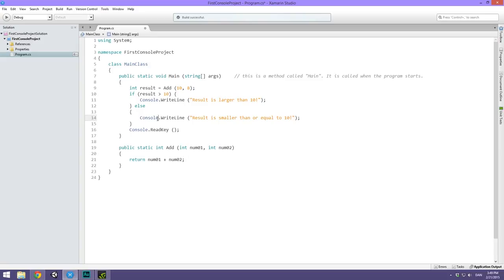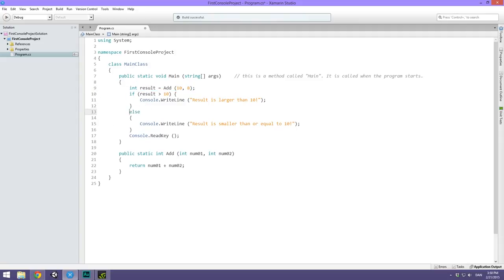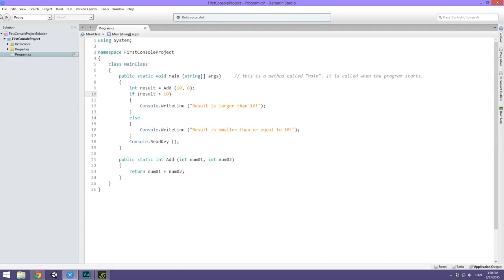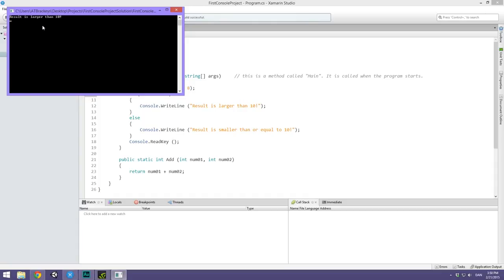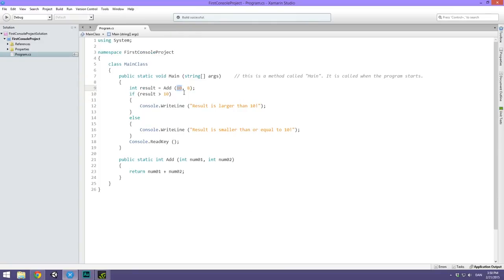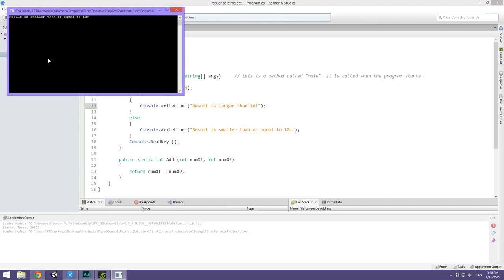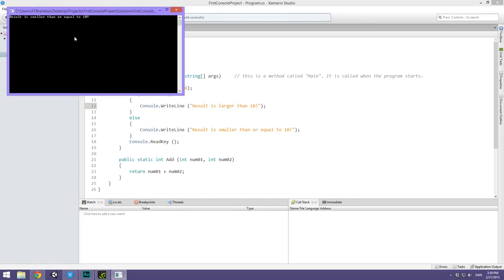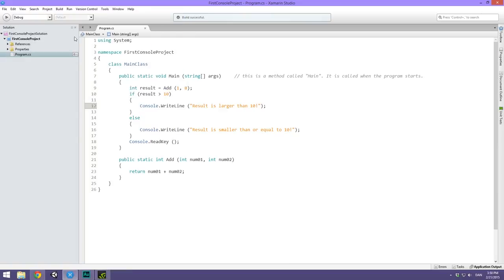So like this. So now you can see that when we are getting the value back like this, we can do different stuff with it, such as checking the result, which is what we're doing here. So if we play now, we should see that the result is larger than 10. And indeed we do. And if we maybe type in 1 and 8, it's going to say the result is smaller than or equal to 10. So that was this introduction to methods.